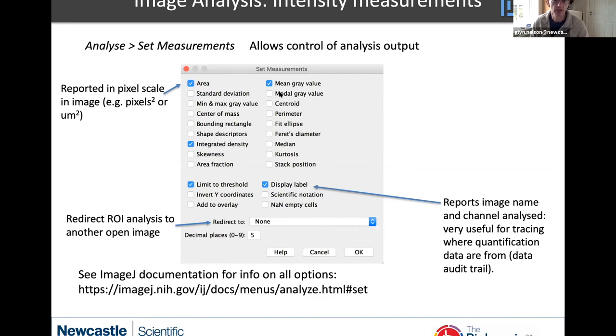We can report the mean, the mode, and the median for the gray values, as well as the standard deviation within the region of interest that you've drawn. We can take the minimum and maximum gray values for the data, so if there's any thresholding applied. You can get the center of mass, essentially the XY coordinates, and/or the bounding rectangle and the shape descriptors to tell you how elongated or round the shape is. The Feret's diameter and the fitted ellipse are similar. All of these can be looked up in the help menu here to find out the details of each one.